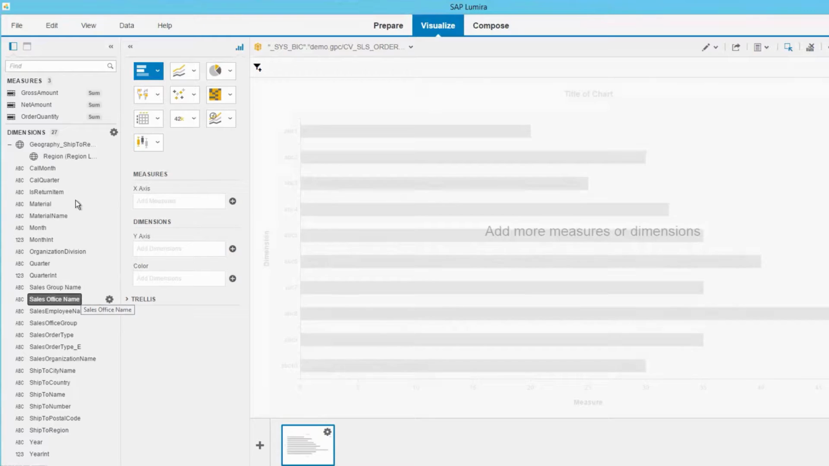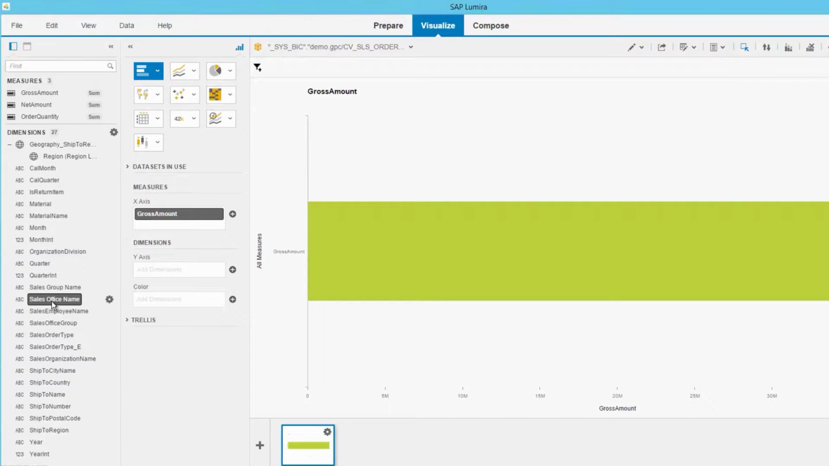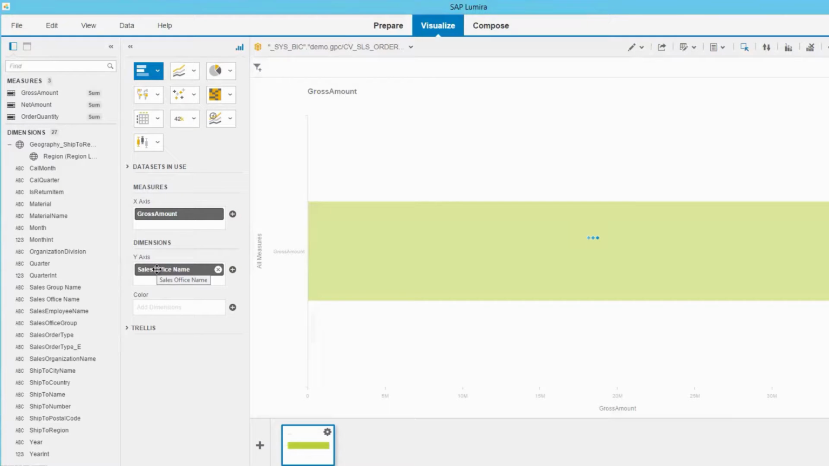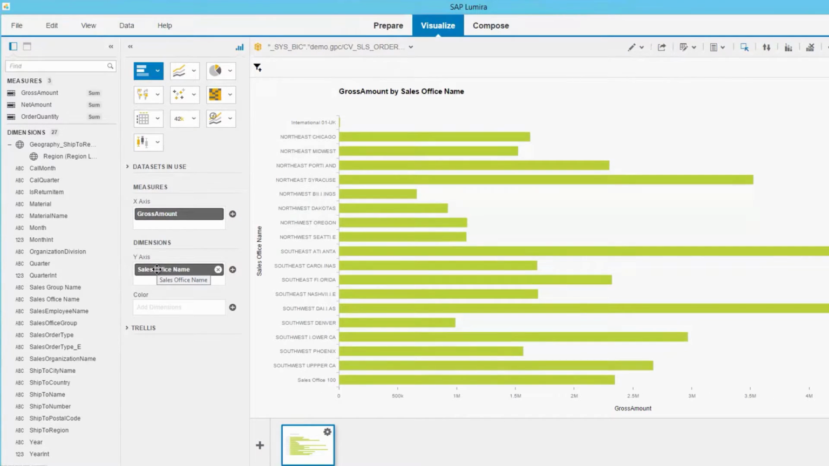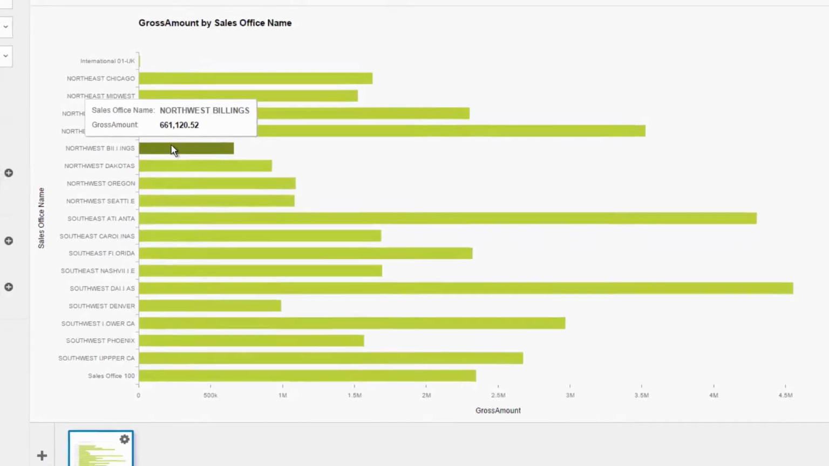Alright, continuing on, we'll actually create some visualizations here. We'll start by dragging out gross amount, and then we'll break this down by sales office on the y-axis. Now you see this gives us a quick and easy visual on our top performing sales office. Off the bat, I can see our Southwest Dallas, Southeast Atlanta, and Northeast Syracuse offices are really strong. Then we have Southwest Denver a bit lower, and Northwest Billings on the low end. We got this visualization just by dragging and dropping two items.